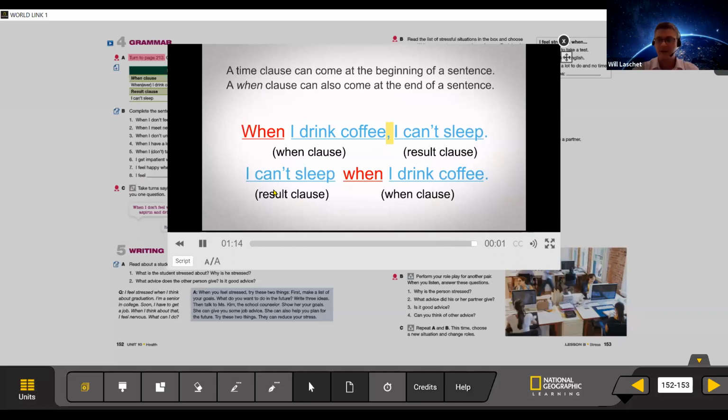Great. So as Alan asked, can we swap over the clauses? Yes, we can. We can have the when clause first, or we can have the when clause second. The meaning does not change. We just need to add a comma when the when clause is first.